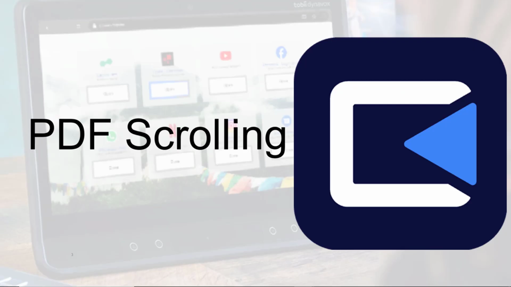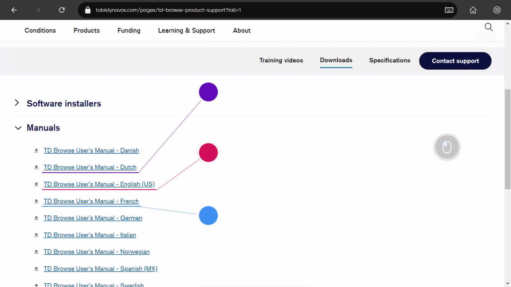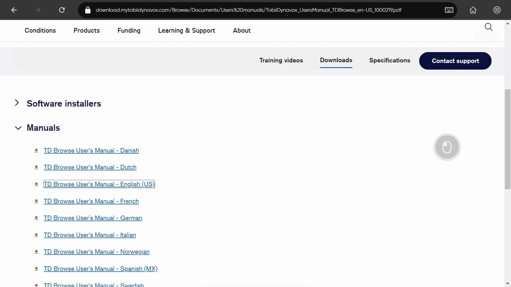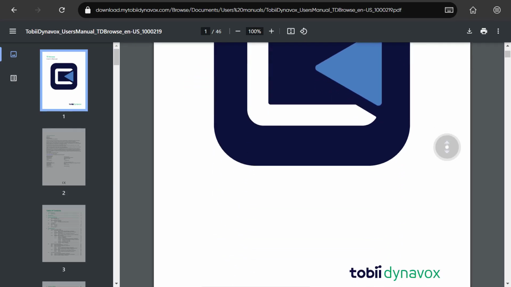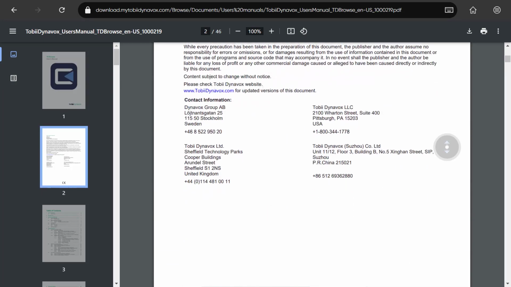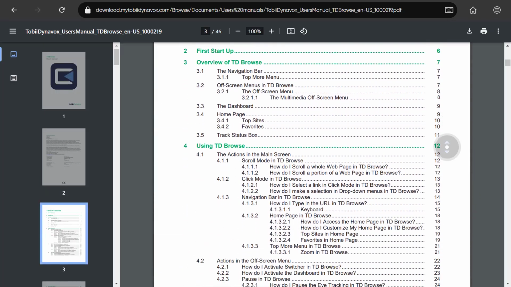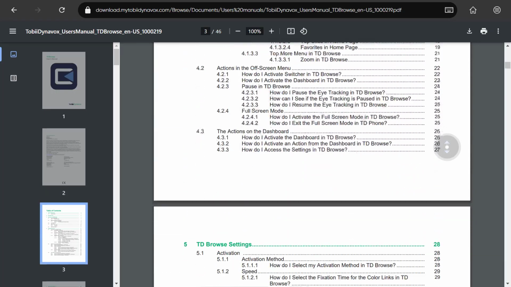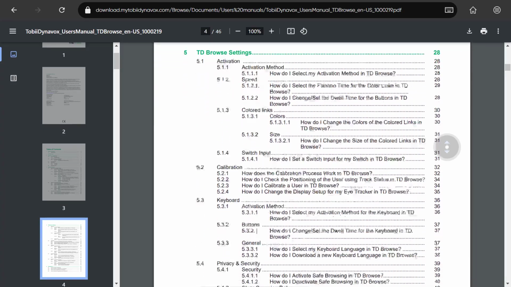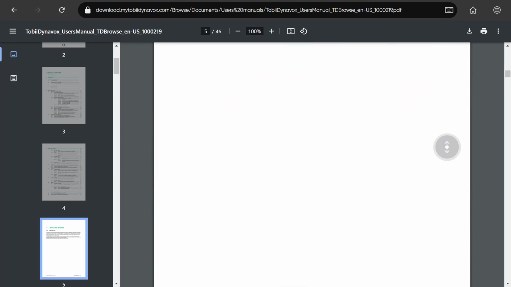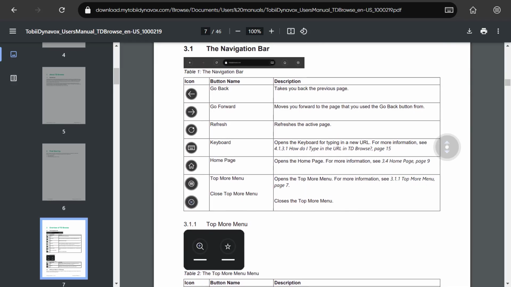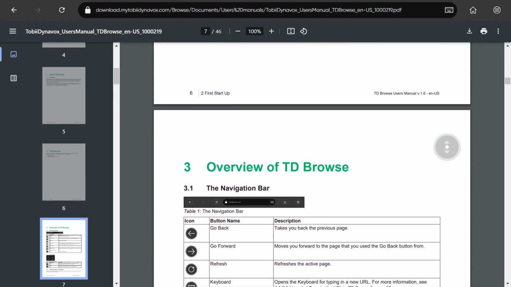The next TD Browse update to share is that we've added the ability to scroll through PDF files you might need to access. PDF files are widely encountered when browsing. Study materials, product manuals, brochures, academic papers, articles, and official documents are just some of the common uses. With the latest update to TD Browse, users can now scroll through PDFs in the same fluid and natural way that they can scroll through web pages, simply looking toward the top or bottom of the page to scroll.